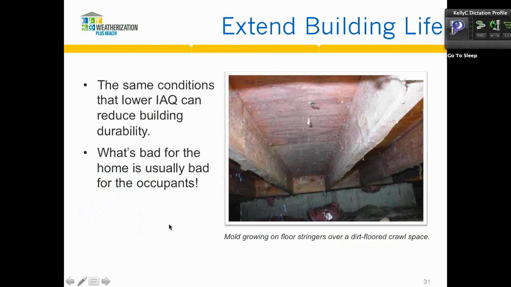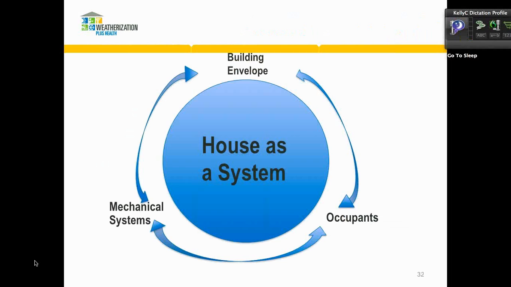We also extend building life when we go in these homes, because a lot of times the same conditions that are harmful for indoor air quality are generally going to reduce the building durability. So we address those. What's bad for the occupants is usually bad for the home. I have it written a little topsy-turvy in that second bullet on the slide, but typically if it's going to cause your building to degrade, it's not very healthy to be around. So it's just something we address in the course of our work.